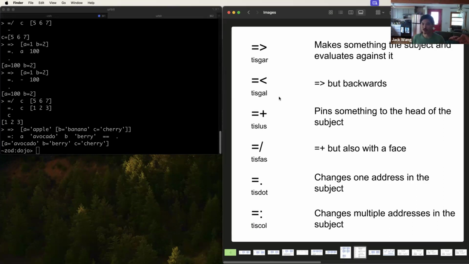All right, any questions on any of these runes? All right, so in that case, we'll be moving on.